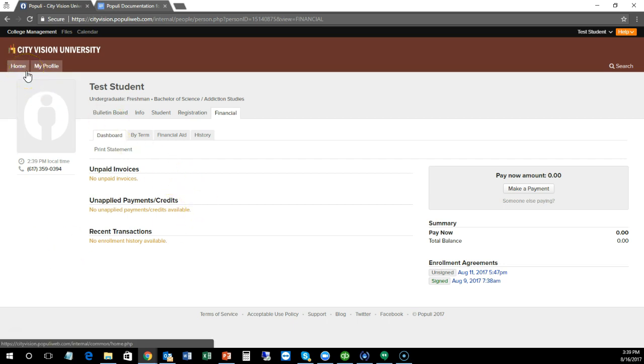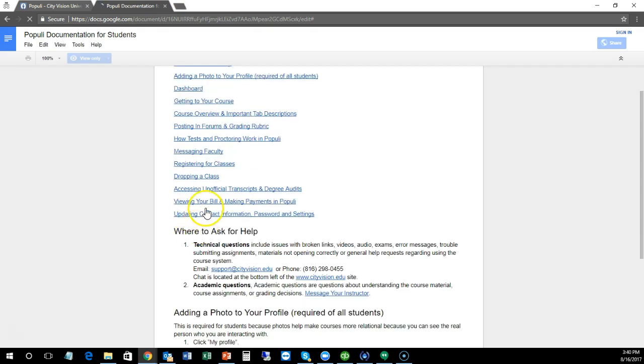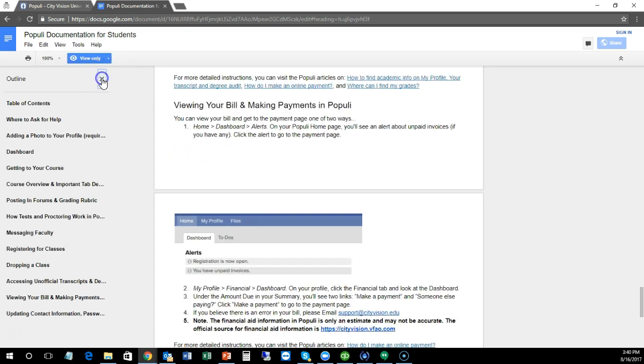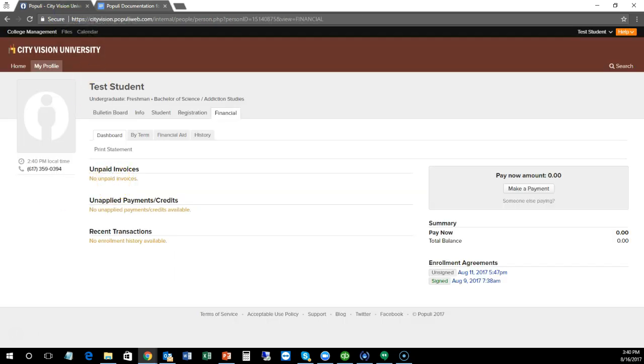Now, if you have any unpaid invoices on your account, that would actually show up on your home page. According to the documentation, I'll go ahead and show you in the documentation. There'd be something that looks like this, and it would say you have unpaid invoices, and if you clicked on it, it would show what unpaid invoices you have. And then under the amount due in the summary, it would say make a payment, or you could say someone else is paying, and then you're able to pay online.